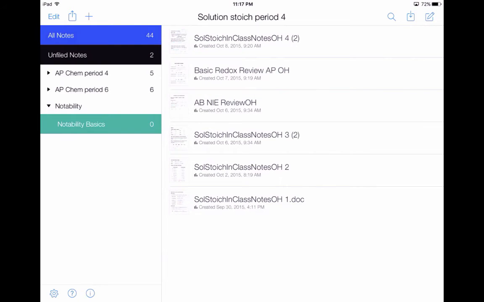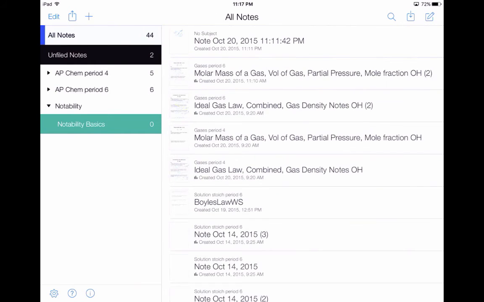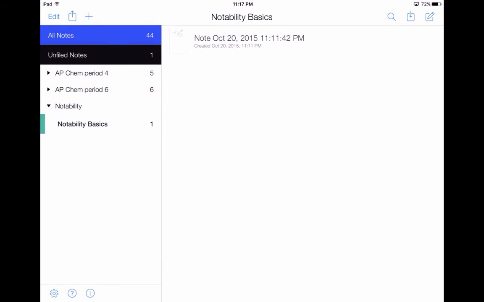Right now I have no notes in my Notability Basics. So what I want to do is go up to all notes, and there is the note that I just created that has no subject on it. And I want to drag that note. I'm going to hold it and drag it over to Notability Basics. Now, if I click on Notability Basics, I see that I have one note in there and it's just called note.